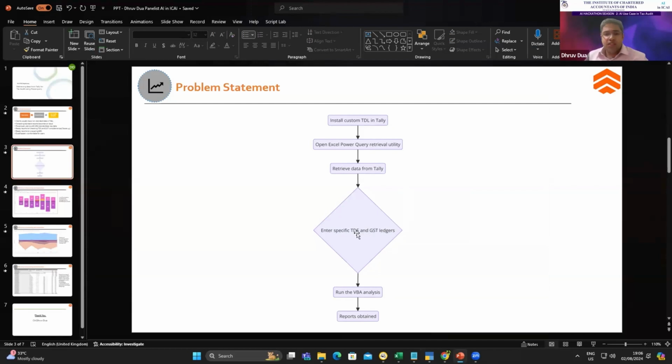Now, this is the interesting step. For each client, one person might write TDS payable under section 194J, another might write GST input, another might write GST input claimable. All of that can be standardized, as I'll show you. Press a simple button, run a VBA analysis, and your report is obtained.